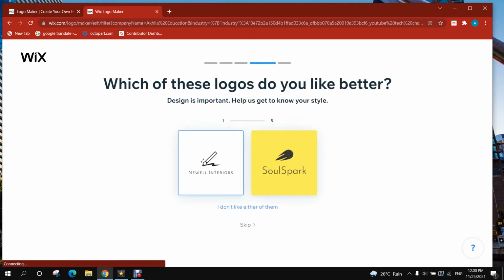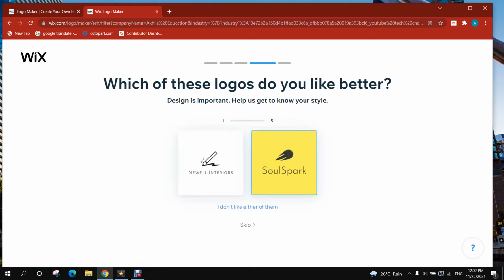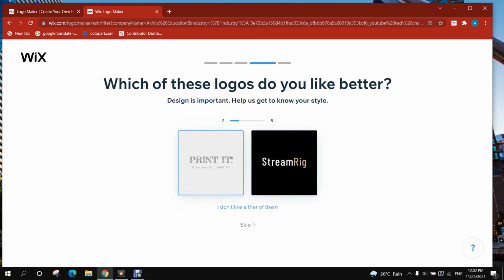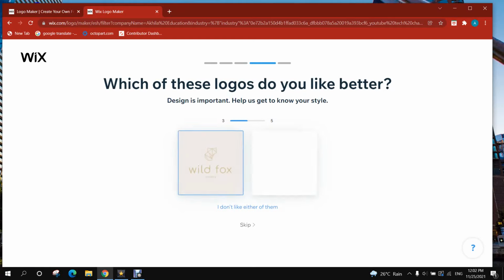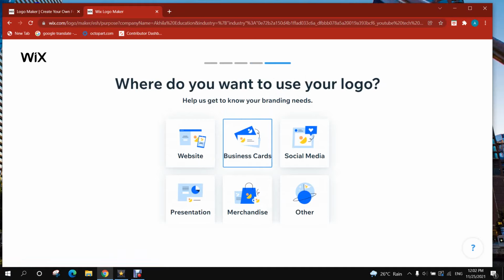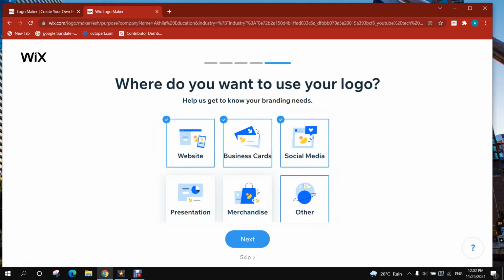It shows you a few logos and asks which logo you want to choose, then select. I click this logo, this logo, and this one. Then select what you will use it for. I select website, business card, social media, and other. Click next.